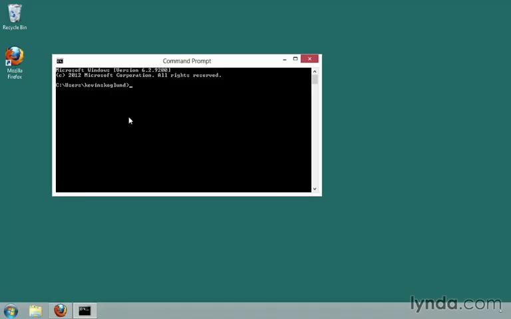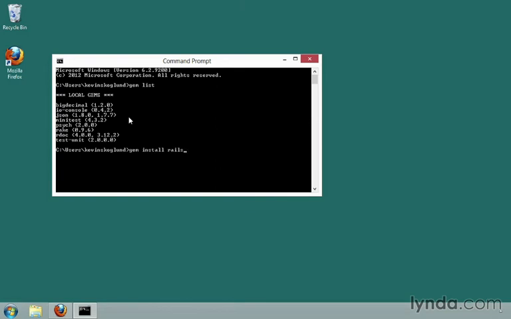From here we can type gem space list, and RubyGems will return a list of the gems that are currently installed. If we want to install new gems, we do that with gem space install space, and then the name of the gem. So in this case, Rails. Now I'm not going to hit return just yet. If I were to hit return, it would install the latest version of Ruby on Rails and all the supporting gems that it needs. Let's talk for a moment about the different versions.